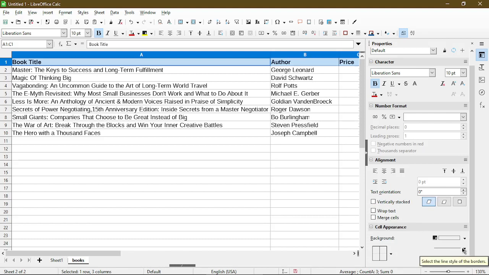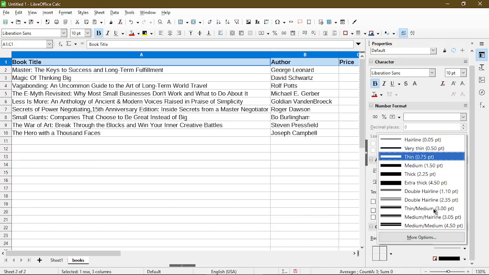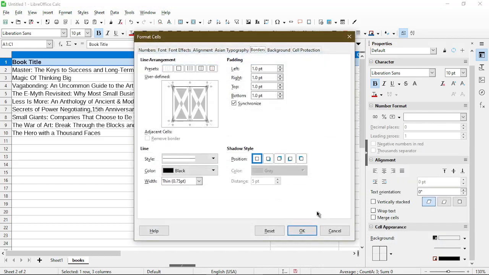And here is a drop-down to let us select the line style. So we see there's a lot of different thicknesses or double borders. And we can also check out more options. This is just a format cells dialog where we can make more adjustments specifically.